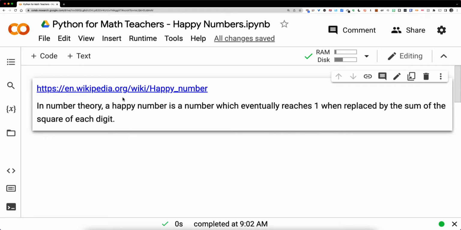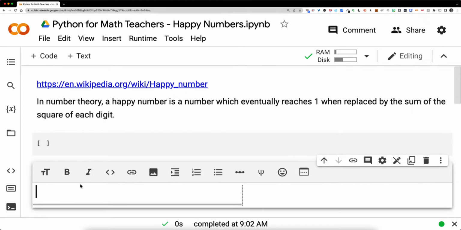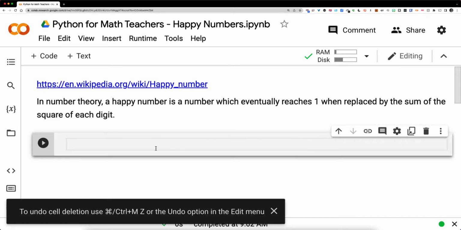So we have two different kinds of cells or blocks. This is a text cell, and then we can also put in a coding cell. I could start to write a program in this block here, followed by another text cell. So very powerful for demonstrations.